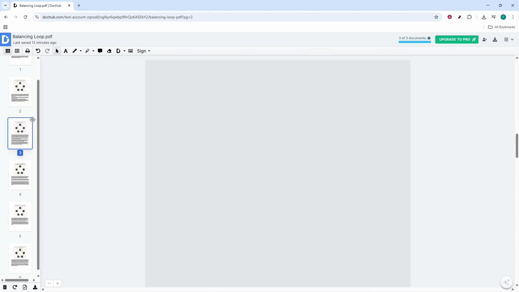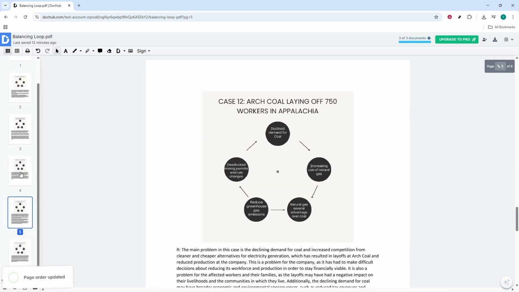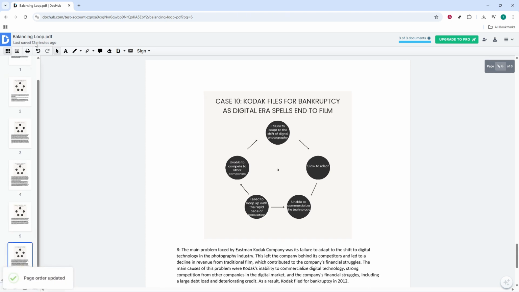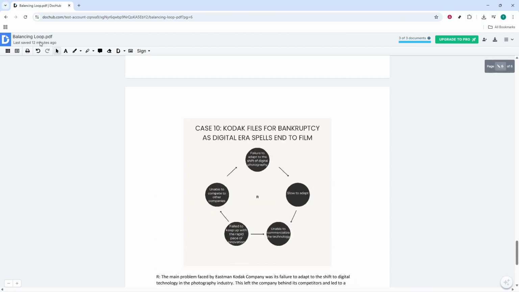DocHub typically auto-saves your changes as you go. Look for a saved indicator near the top of the editor to confirm that your new order has been recorded. If you don't see that confirmation, click Save or Done to force a save. Give it a moment if your connection is slow, and avoid closing the tab until you see that it's saved.